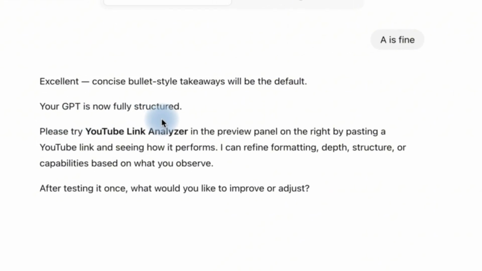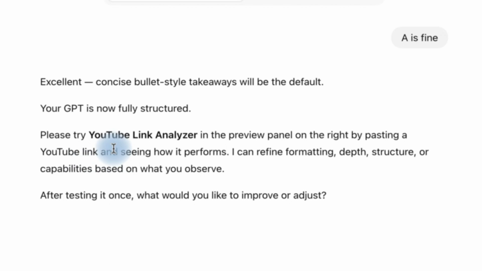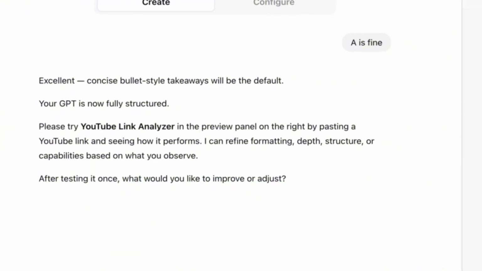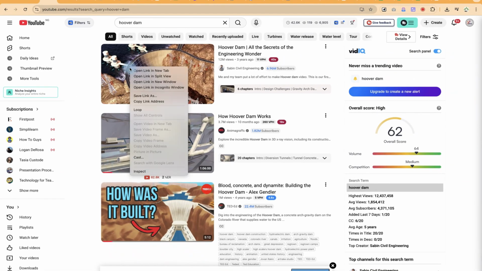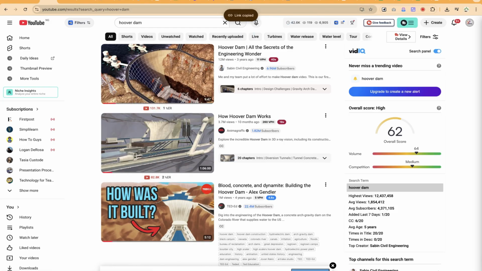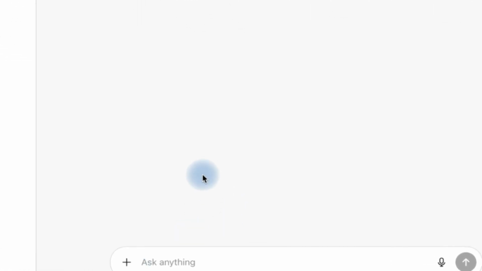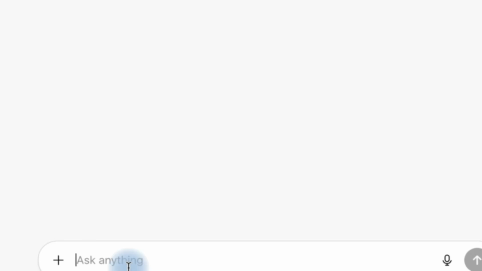The GPT is now fully structured. Please try YouTube Link Analyzer in the preview panel on the right by pasting a YouTube link and seeing how it performs. I can refine formatting, depth, structure, or capabilities based on what you have. After testing it once, what would you like to improve? Okay, so let's see. Assuming I have this link, this video on Hugh Vadam, I want to just copy the link, and then get back to ChatGPT, and I'm going to test my YouTube Link Analyzer. I just want to paste this link in here and then hit enter. So let's see what this is going to generate for us quickly.